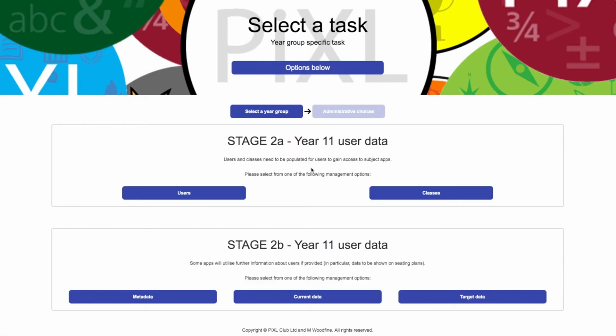So in this video we're going to be looking at how we can upload classes and link the classes to the users that have already been uploaded. Uploading particular classes will give students access to particular apps. So if you want students to be able to access the geography app, the geography classes need to be uploaded.